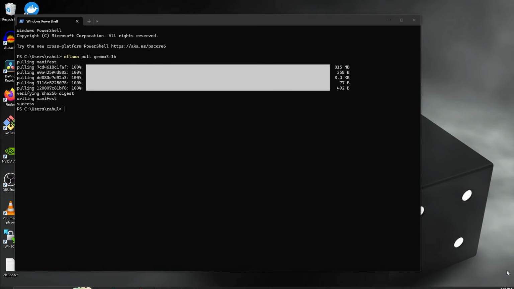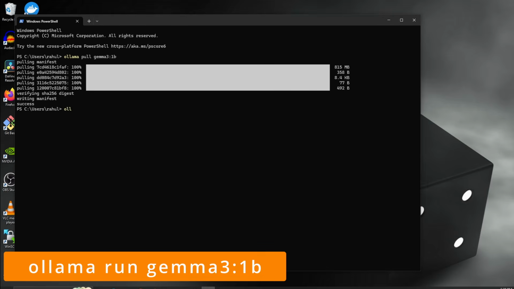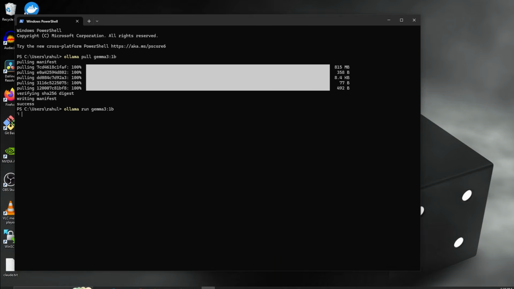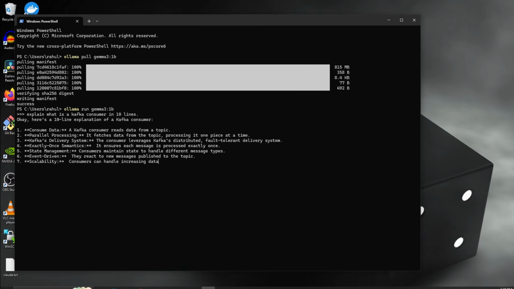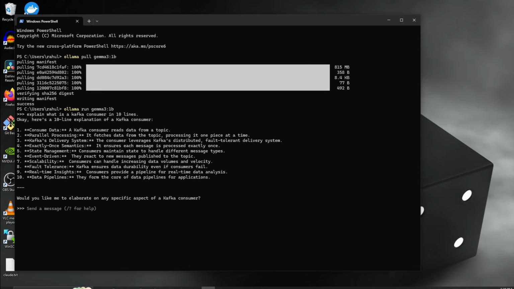Once the download is completed, let's run it. So I will type ollama run gemma3:1b. You will get an interactive prompt right in your terminal. Try to ask it something, for example, explain what a Kafka consumer group is. And there you go, a large language model responding to your queries without internet. You can hit Ctrl D or type /bye to exit.